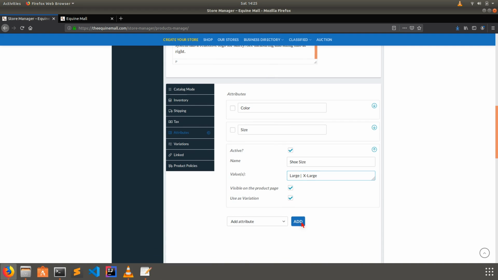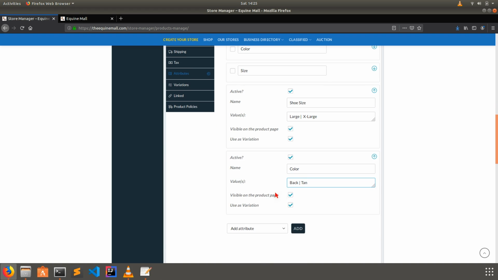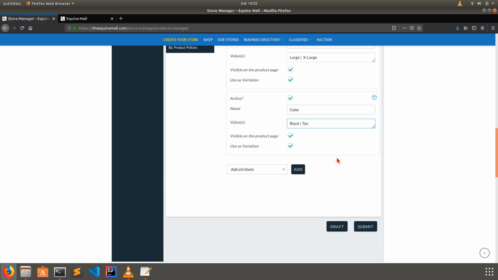So we want to add another variable, let's say color. Again, enter some text, the attributes separated by the pipe symbol. So color will be black and, no, let's say black and tan. And again, make sure these are both clicked as well. That's it. So we're going to have shoe size, 2 sizes, large and extra large, color, black and tan. And you could do these for various other products.